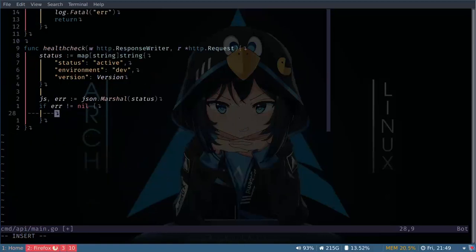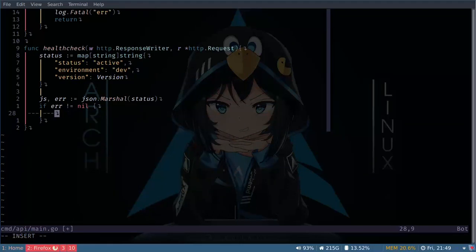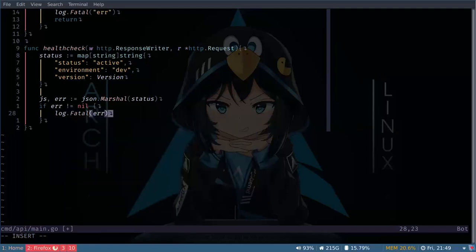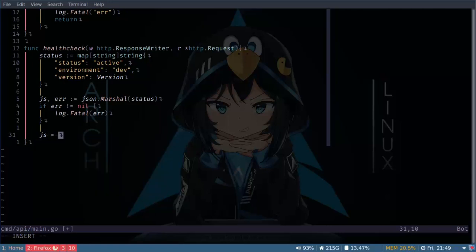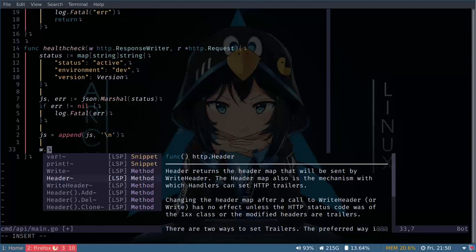I can do a log.Fatal, and then we return the error. Else we can take the variable that we have returned with the bytes, and we can append to it maybe a new line for easy visibility on the terminal. Then we're going to write the headers and set it to application JSON.